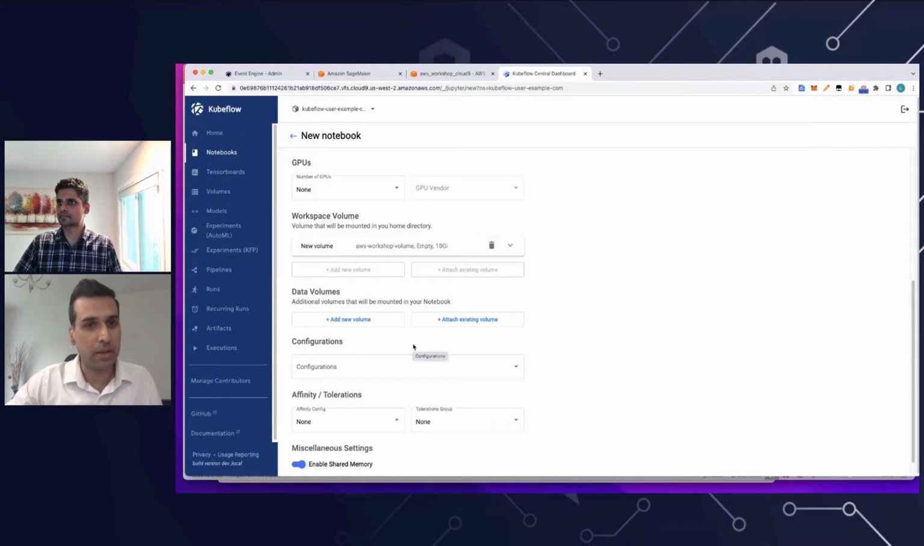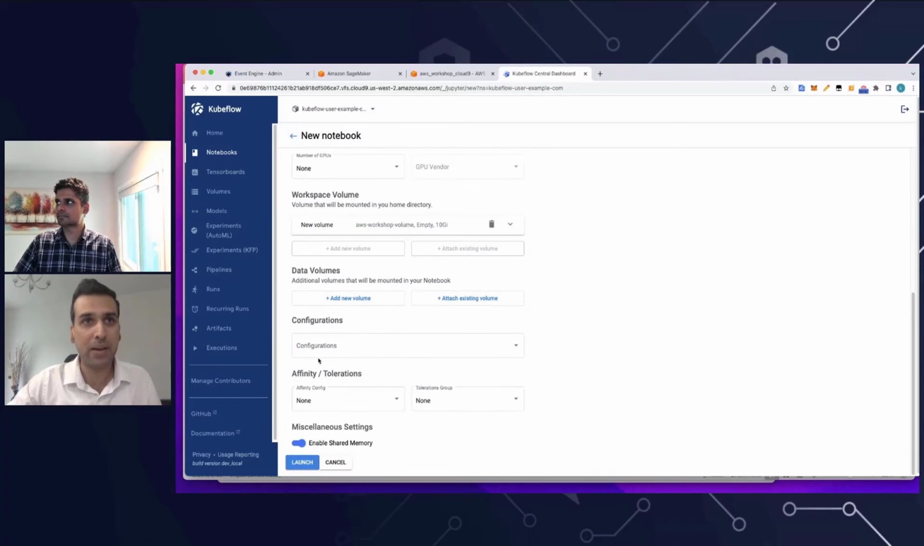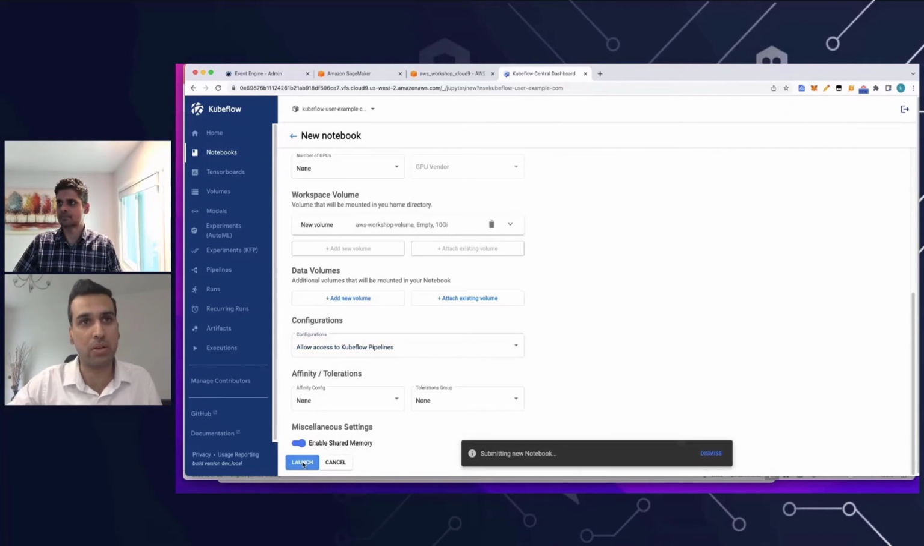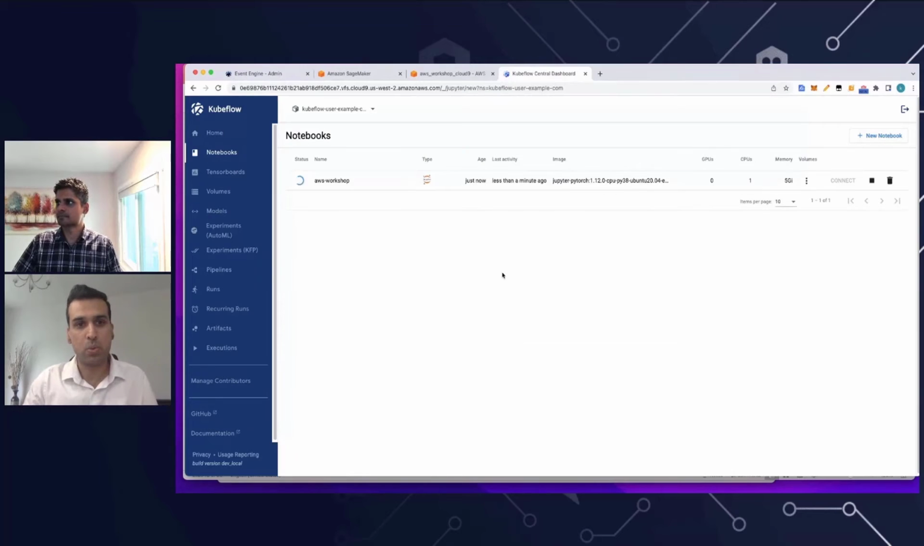Just to mention here, in case you decide to use Amazon EFS or Amazon FSx for Lustre file system, you can use any of those file systems either as your workspace volume or data volume. Finally, in the configuration, we're going to select this particular configuration, which will allow the SDKs from your notebook to access the Kubeflow Pipelines service. And we'll click launch here. This will start the provisioning process for our notebook server.